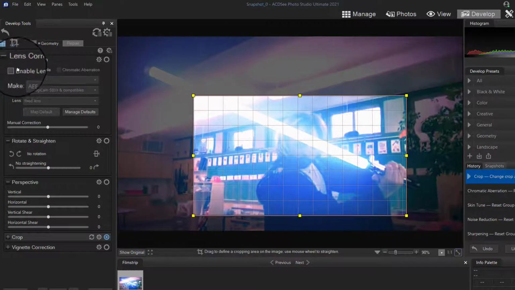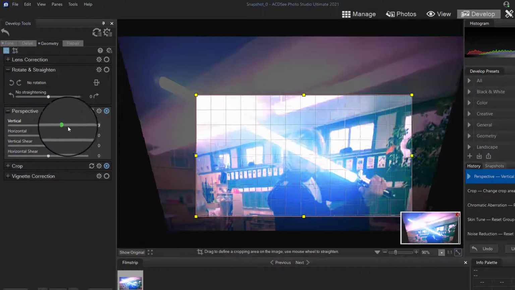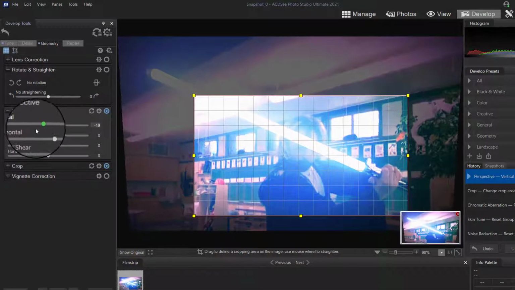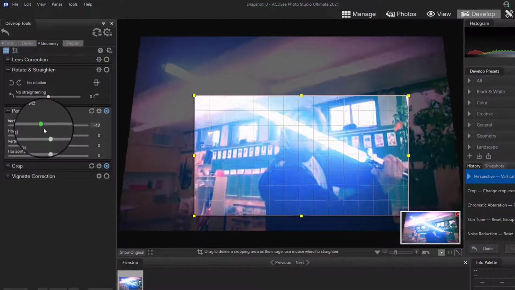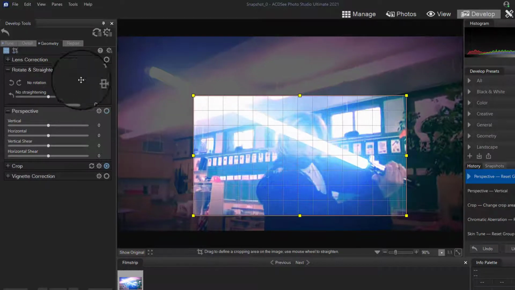You can go rule of thirds here, lens correction. There's a lot of stuff you can do. Then you can just adjust the perspective of the photo. So you can shear it like this. You can just reset everything, leave it as is.